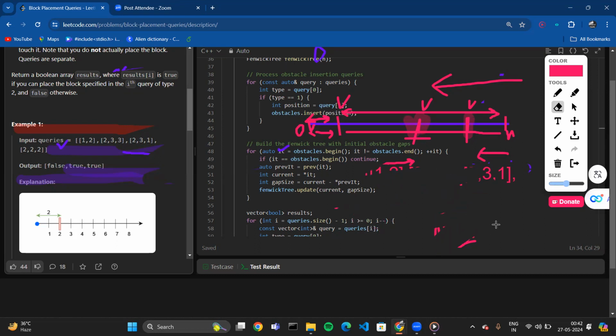Now let us see the approach. So first of all I am putting all the obstacles on the Fenwick tree. So now how will I update? I need the index and I need the gap size. So the index is the current index which will be given by the set, and the gap size I have to find using the previous one, because the previous one is placed. So this will be the gap size. Correct.